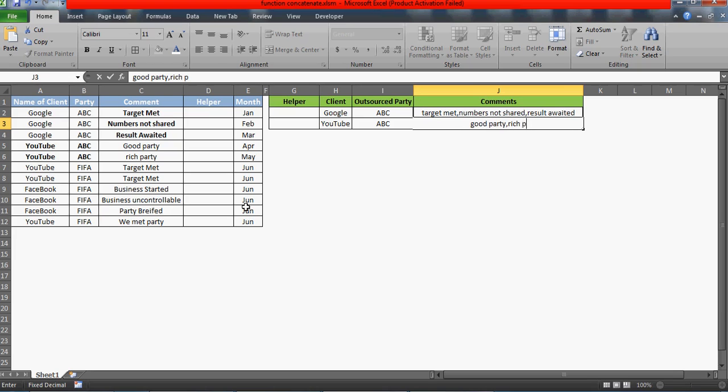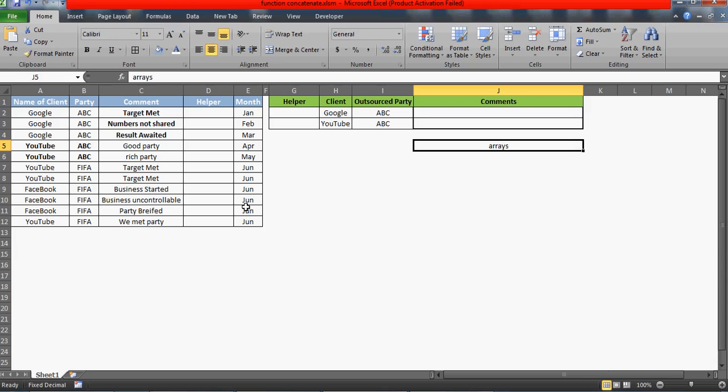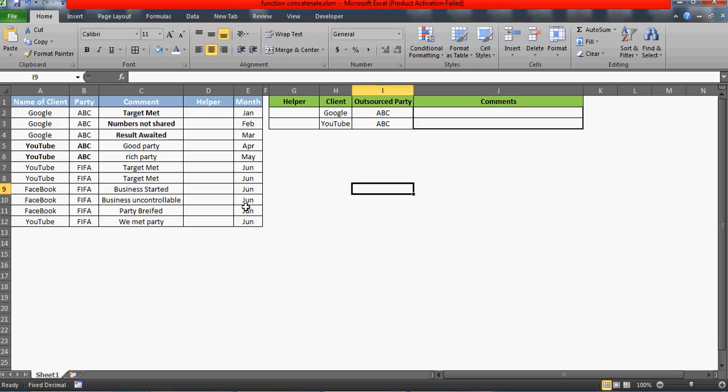So it can be done with arrays. I will upload another video which will talk about arrays. At the same time, it can be done with VBA. Of course, with arrays it's a little difficult because you really have to have very good knowledge of advanced Excel and the basics of arrays. But if you know VBA, then this video will help you in further strengthening your skills when it comes to functions.